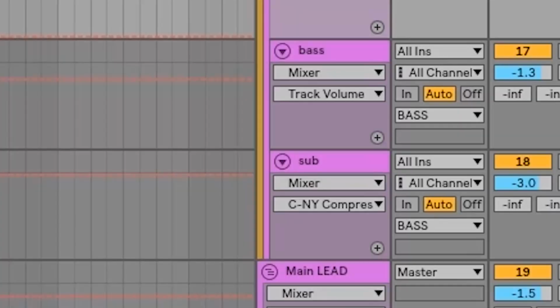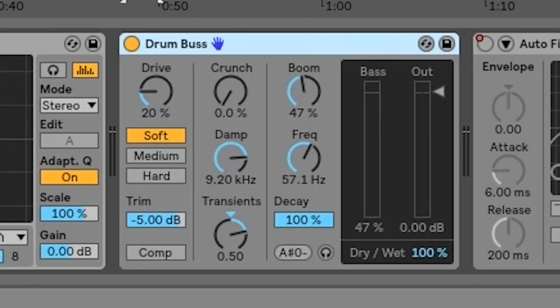I grouped the sub and the bass together, and I put this drum bus. This is important because I'm pushing the transients so that basically the bass doesn't have such a long attack on each note, and it's coming in faster. And this is really important if you want to mix the kick with it. So let's take a look at the kick.